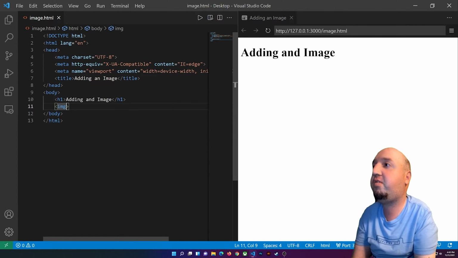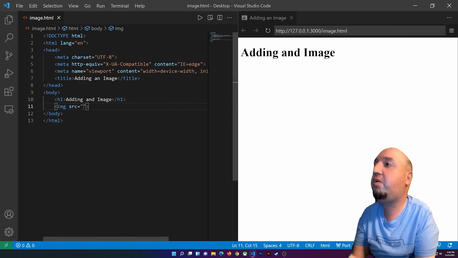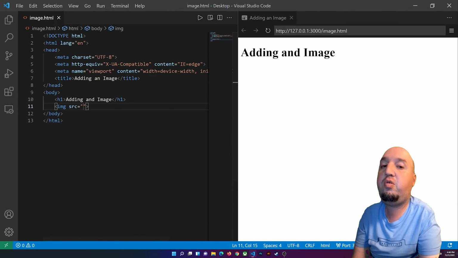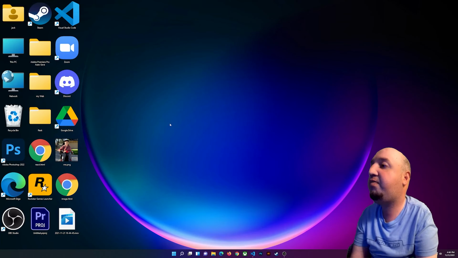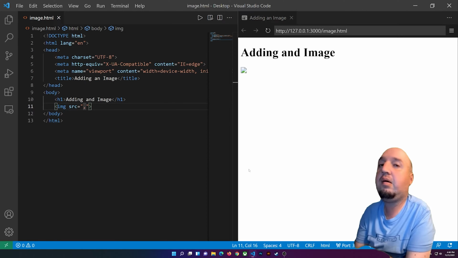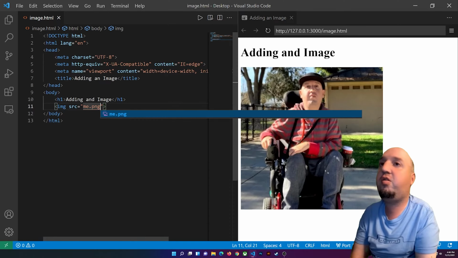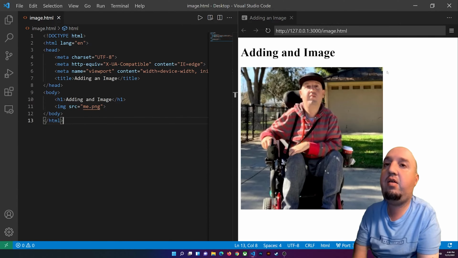So you'll have to press space right after it and type in src, and this will be the source, equals to two quotations. Then I have an image on desktop. Let me minimize this. So this is my HTML file and this is my image. It's called me and then .png. So I'm gonna type in me.png, and now as you notice it has added it there and it's already here.